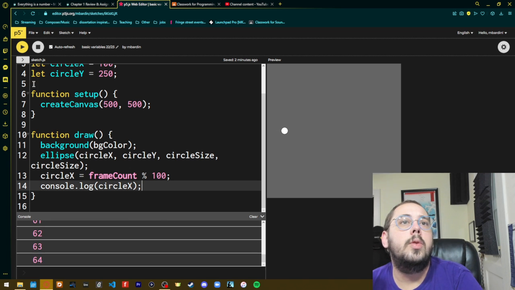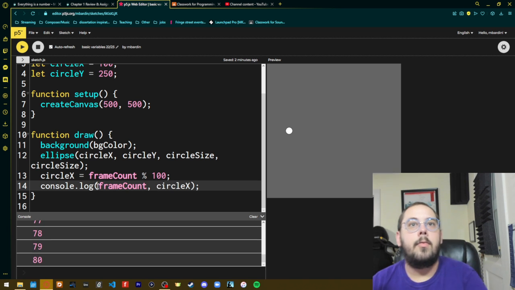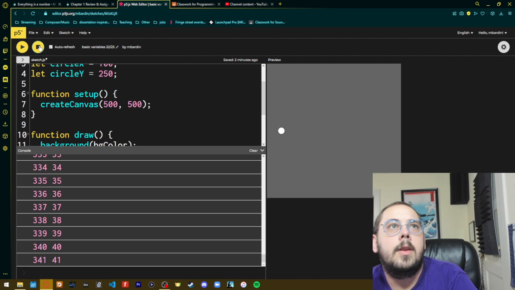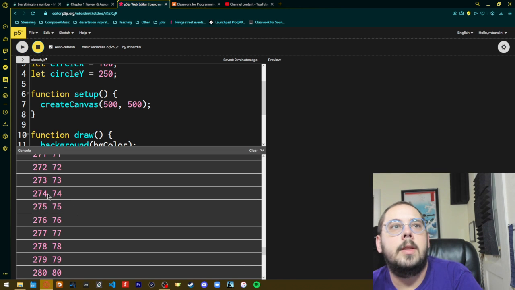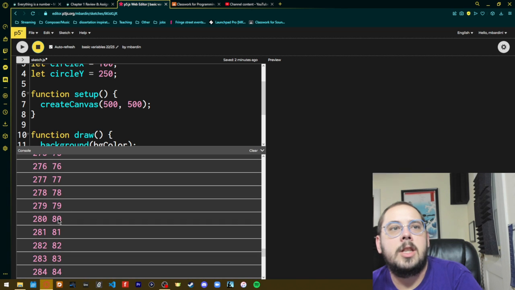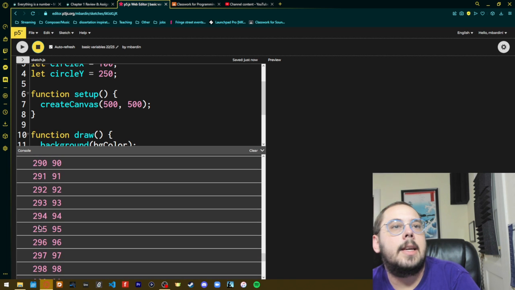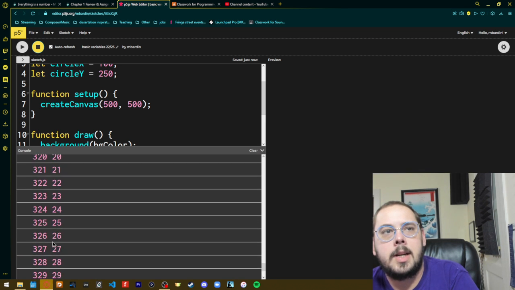So what we could do to kind of see this is I'm going to add frame count here. And you'll notice that every time it gets to, there we are, 74, it's got that much left over, this second value, but this is the actual frame count on the left. So as it gets to 99 with 99 left over, and then we get to frame count 300, now we're back at 0, and it goes again.